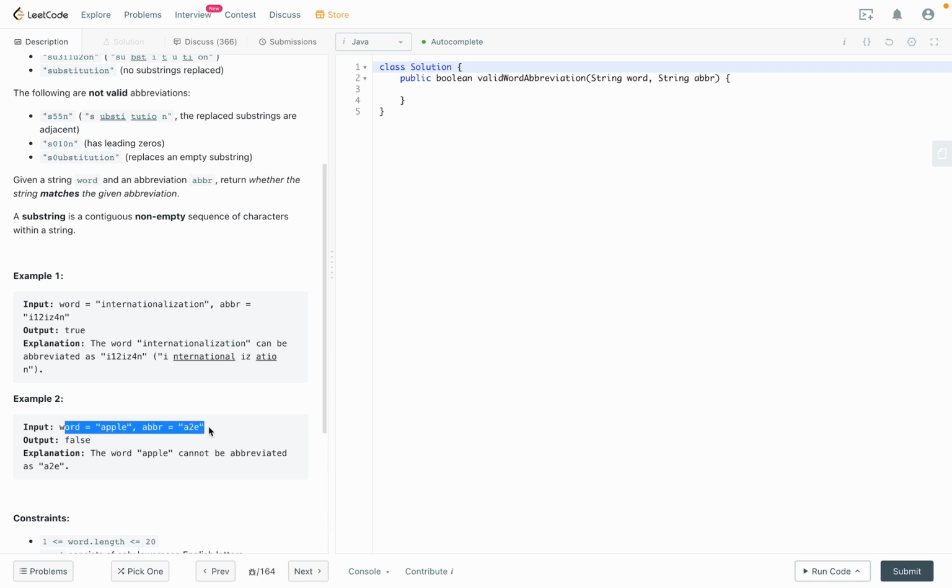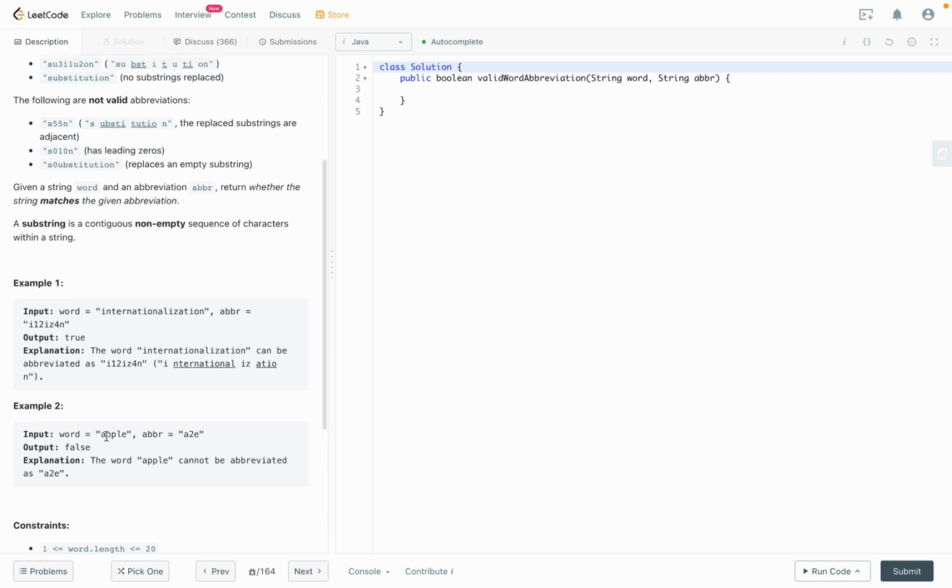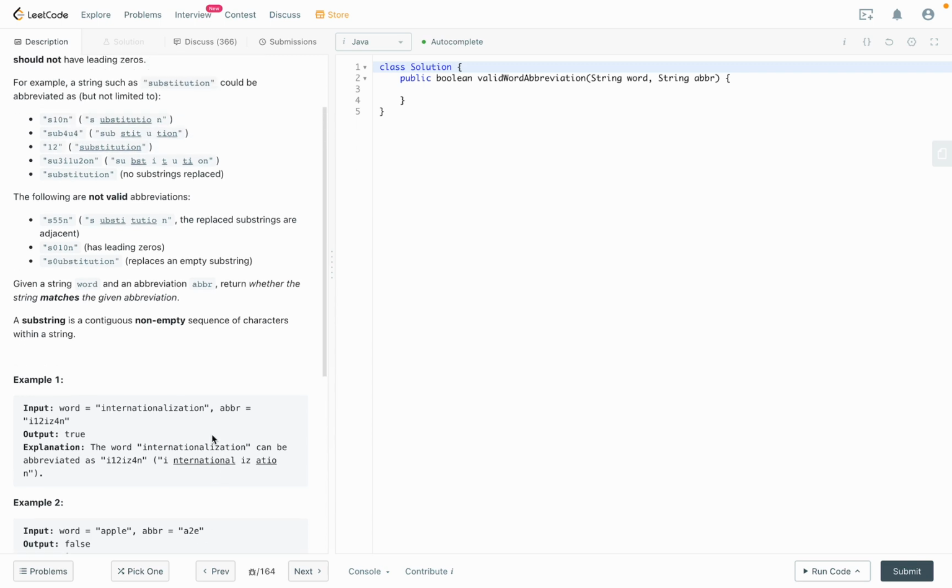You can go through this example again because this doesn't match. PP is after the, and then we have LE left, but here there's only E, so it returns false.